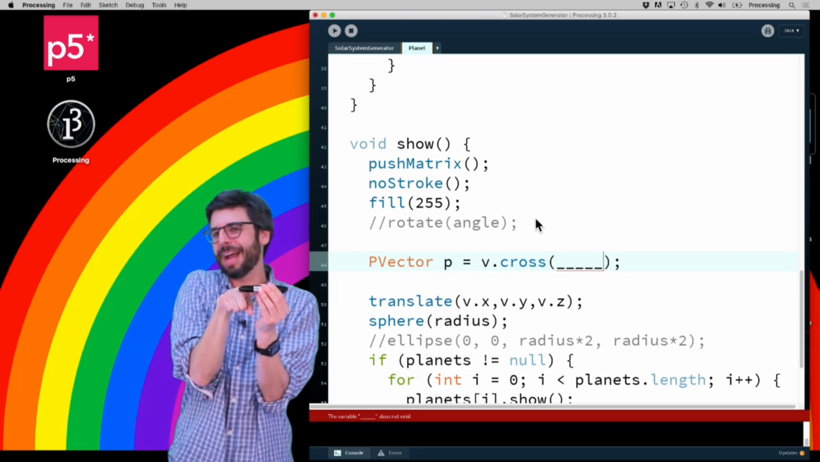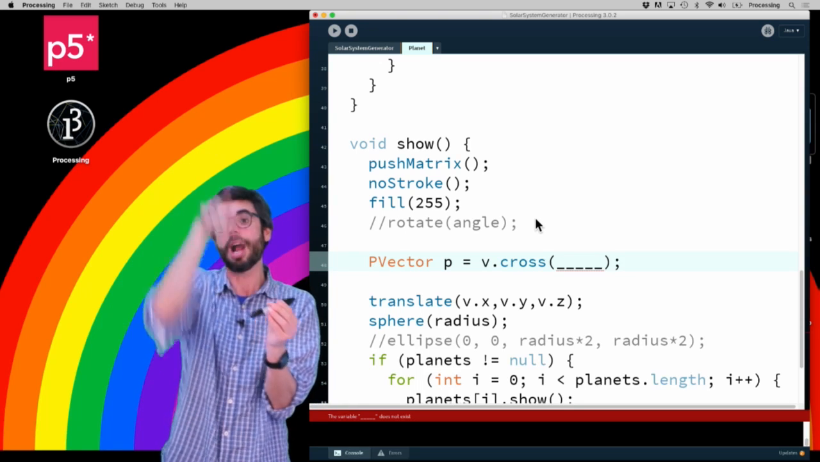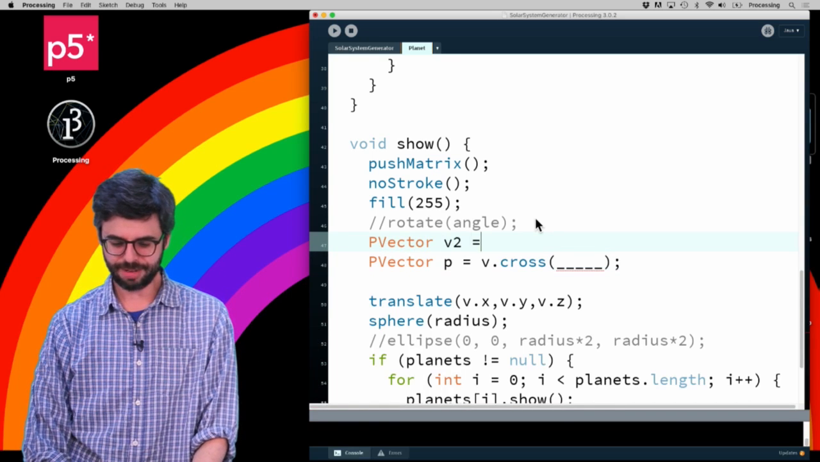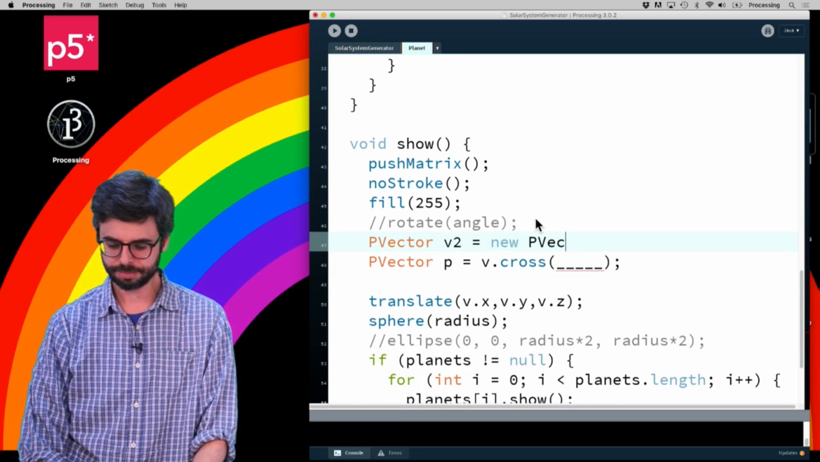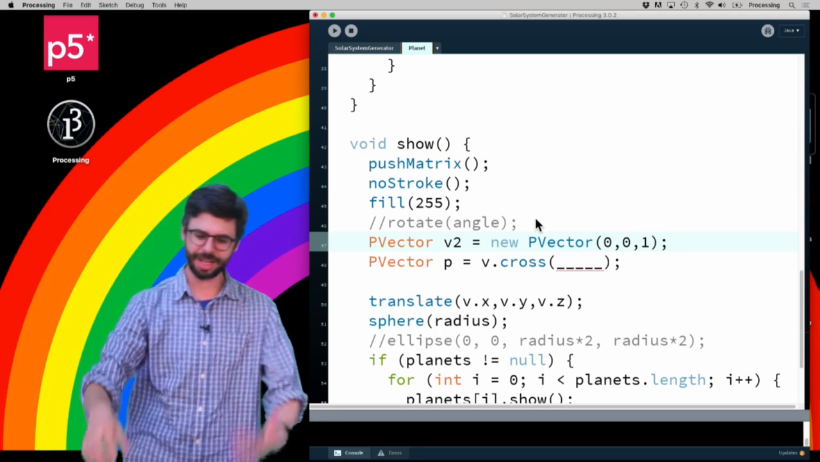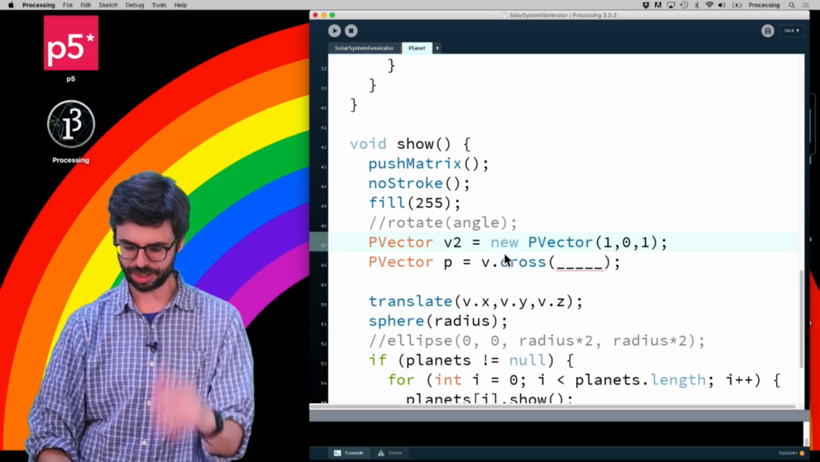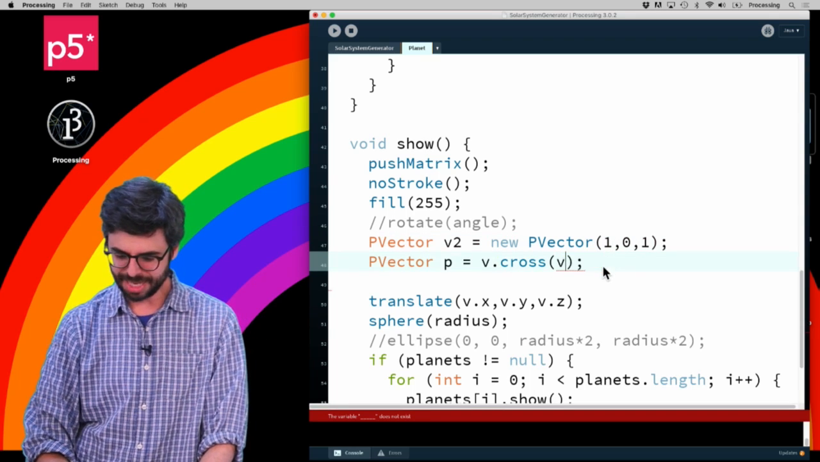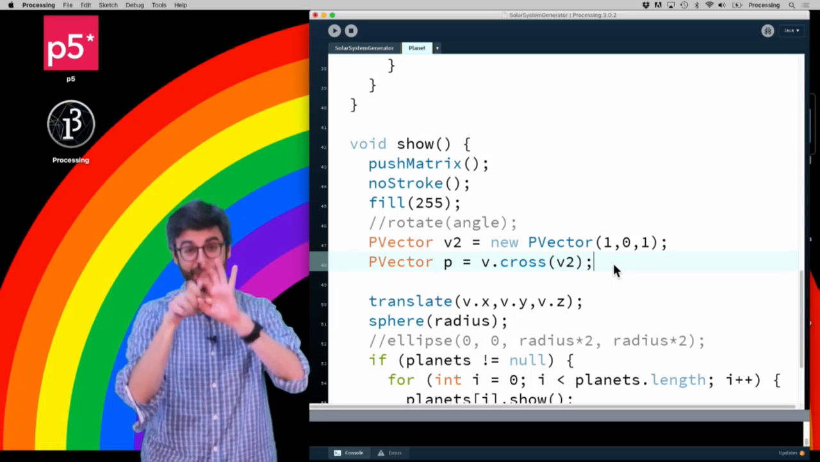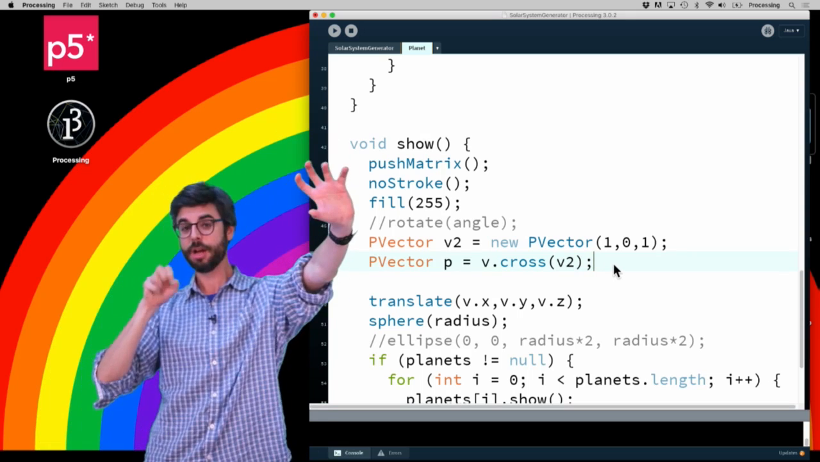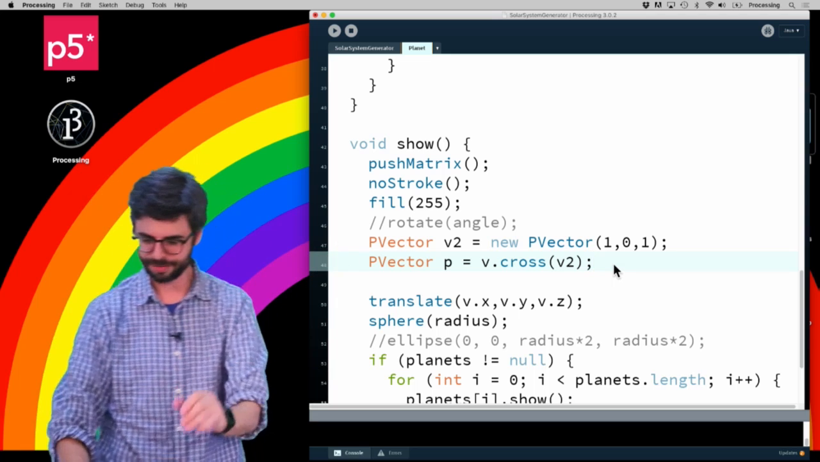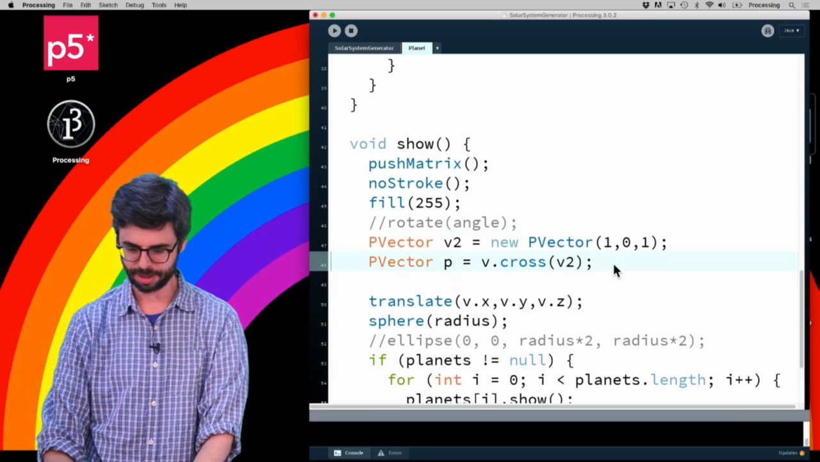So if I have some other vector and I do the cross product, I'll get a perpendicular one. So what I'll do is just say v2 equals new P vector. And I'm going to just arbitrarily pick a vector that points straight out. And you know what, maybe I'll actually just pick something sort of arbitrary. And I'm going to make p the cross product of v, the vector that is actually coming out from the sun to where this planet should be. And now I've got some perpendicular vector.